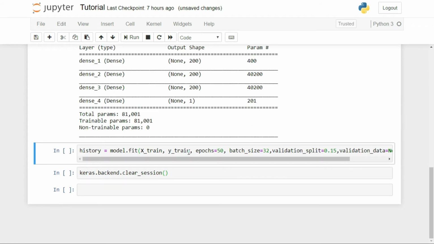So next is fitting our model. While fitting our model, we give in our X train, Y train, and number of epochs. The number of epochs is basically how many times the dataset will be iterated. Batch size is how many data points will be iterated over at a time, and after each 32 iterations, the model will learn itself.